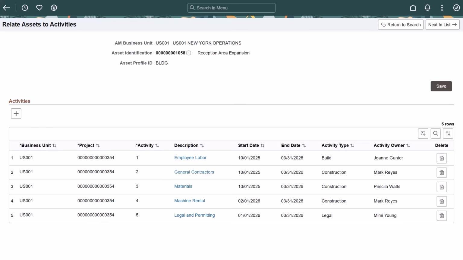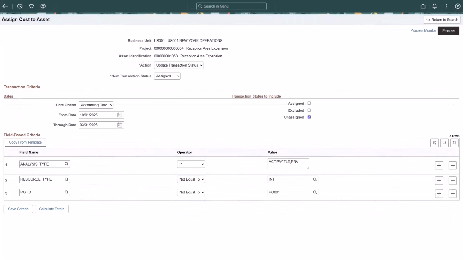Use the Relate Asset to Activities page to associate an asset with an activity. Select the plus button to add project activities to the asset. Select Actions from the asset identification to access the Assign Costs to Asset page. On the Assign Costs to Asset page, define criteria for assigning a transaction cost to an asset.